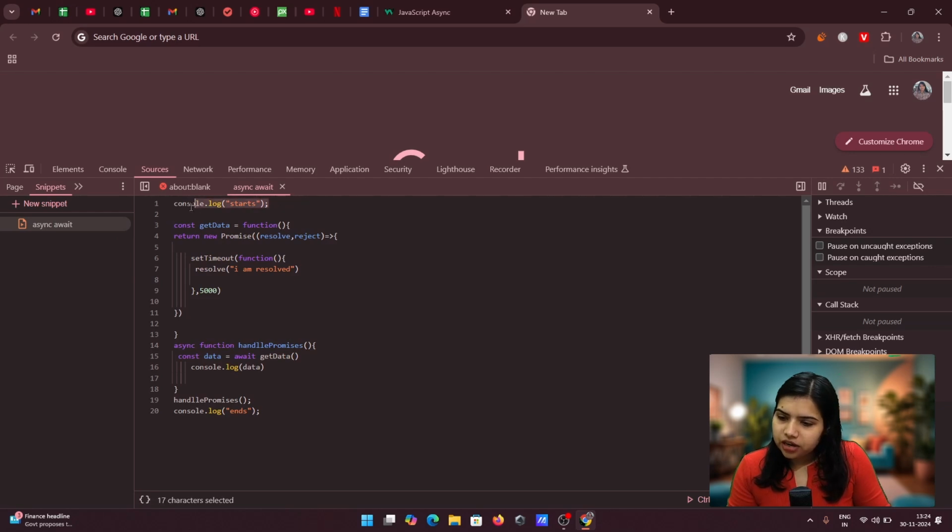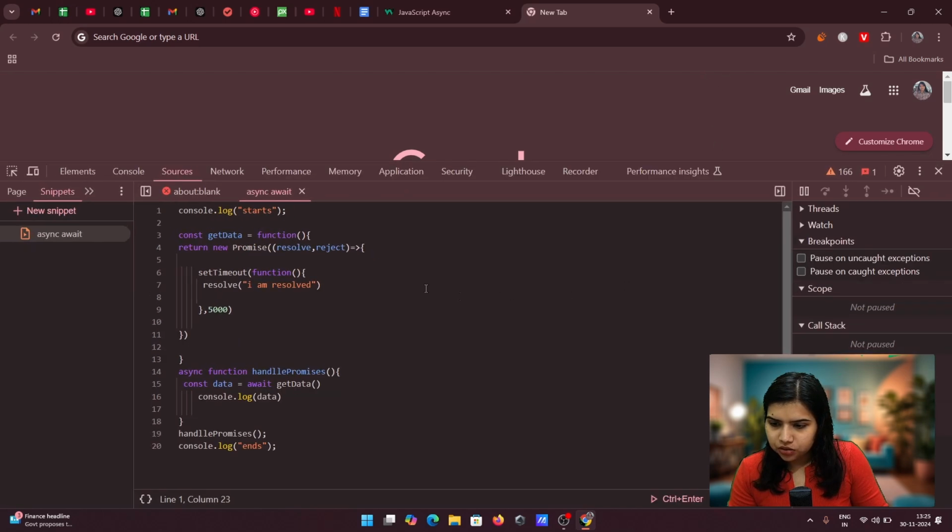So here at the beginning, console.log starts, and then I'll just increase its font size a bit. Okay, I hope it's more visible now. So first we are doing this console.log starts, and at the end we are doing console.log ends.